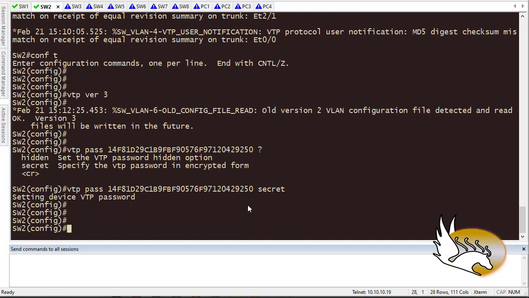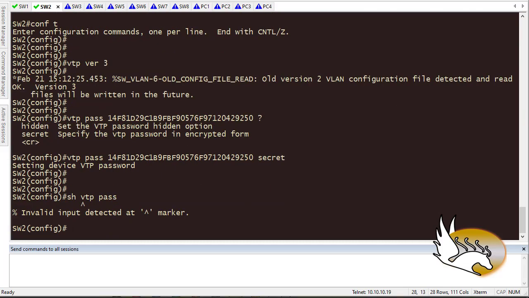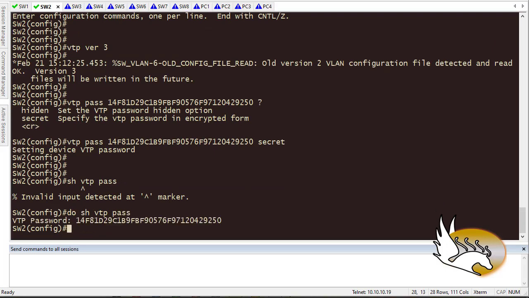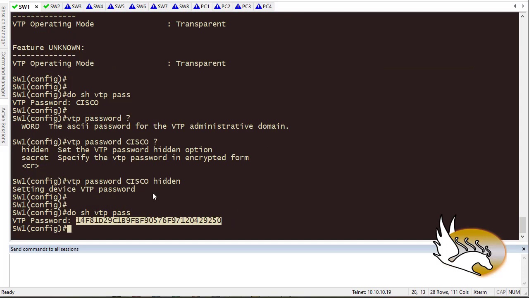Now let's see, what is the VTP password? Show VTP password here, of course with a do in front. It says that this is the VTP password ending with 250, and on switch 1 it also ended with 250. So both of the switches agree on the password. So either I need to type the VTP password, this one hidden, or if I don't know what the actual password is, I can choose the hash for this and use secret in the end, saying that this is the hashed password, not the actual password.